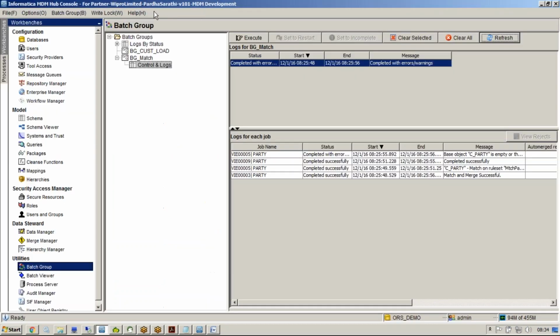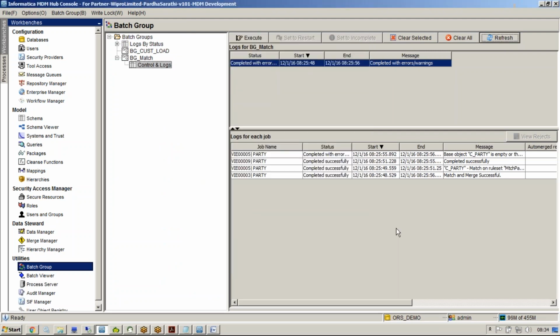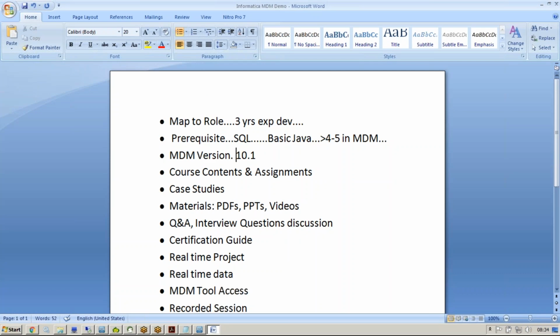As shown earlier, this is 10.1. So the training will basically be on version 10.1. And what if you get a job on an older version, like 9.5? There's a possibility, because a lot of people are still on older versions. If that happens, you also need to know what the differences between the versions are and how you can implement the same feature in the older version.